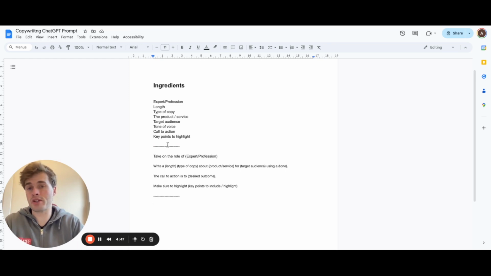For every single piece of copy you use this framework for, you could give ChatGPT all these details before you plug it into this prompt. So you could tell it the role you want it to take on, tell it the length of the copy based on the type of copy you're writing, tell it about the product or service, tell it who the product is for, tell it what tone of voice, and then give it a call to action because we want people to do something, and also include key points to highlight as it's writing its copy.